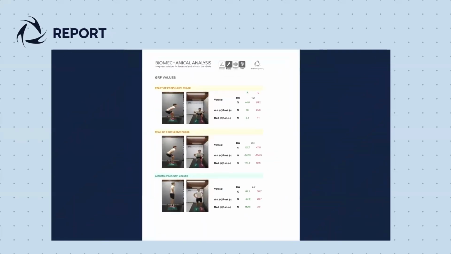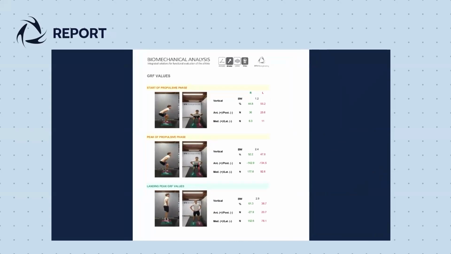The final page provides values for the vertical, anteroposterior, and mediolateral force components for both the left and right sides at the start, peak of the propulsive phase, and peak of the landing phase. Additionally, for a qualitative assessment, there are two images, frontal and sagittal views, of the athlete during each jump phase, with corresponding superimposed force vectors.